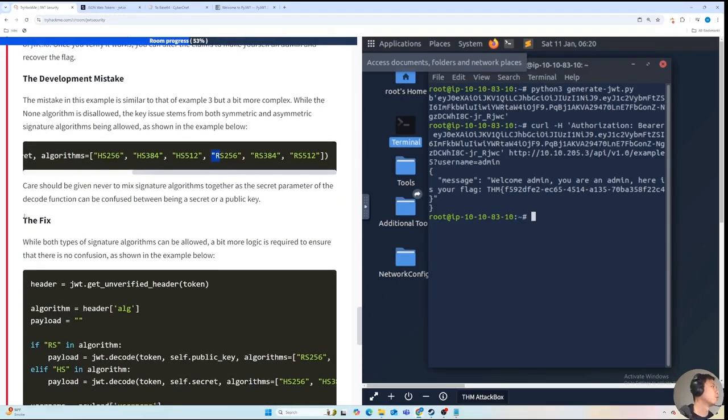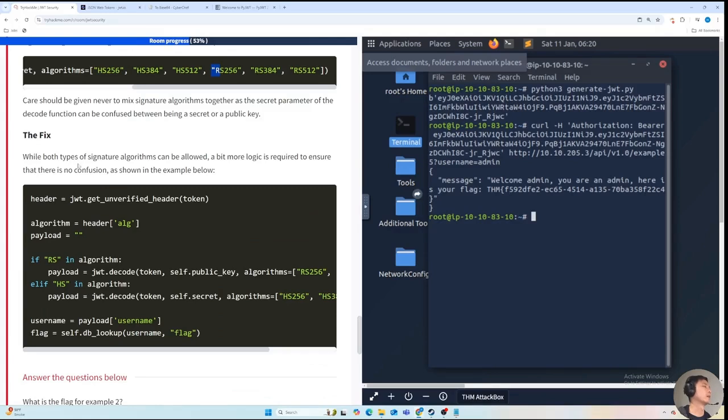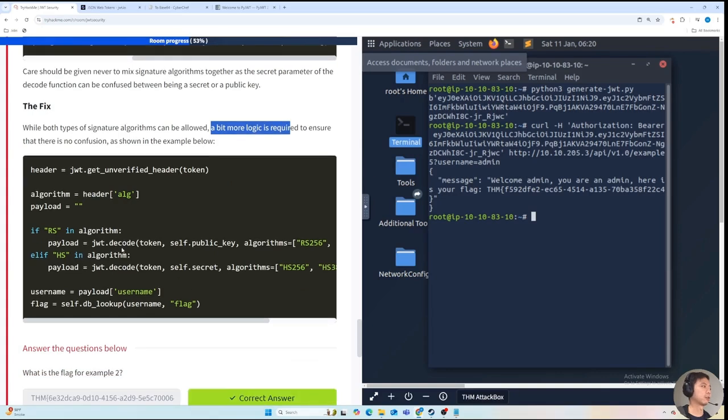The fix: where both types of signature algorithms can be allowed, a bit more logic is required to ensure that there's no confusion. So we can implement some checks, some logic for that. Also, we have to use the most recent updated packages from Python. As you saw earlier, I wasn't able to perform the script because there was a patch within the PyJWT library. But if you're using the old version of that one, then it may be vulnerable. And if you don't update, then you may be at risk.